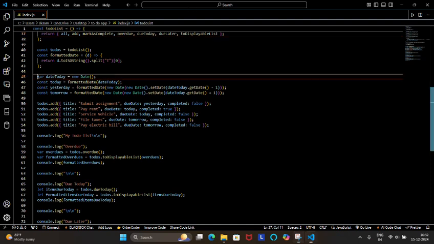And next is setting dates. The first one is date today, which means the current date. It takes the current date of the day. If today's date is 15/12, then it takes the date as December 15. The next one is yesterday. Yesterday calculates the previous day's date by subtracting one day from date today. And the next one is tomorrow, which calculates the next day's date by adding one day to date today.